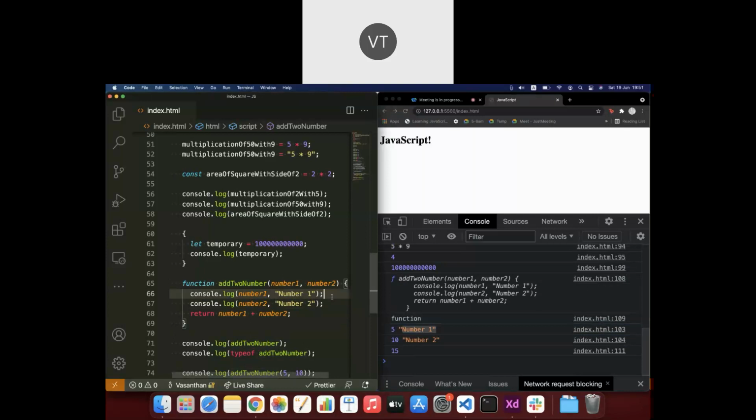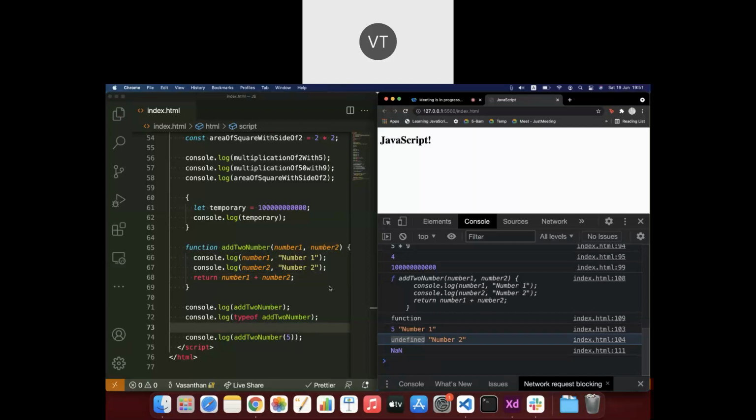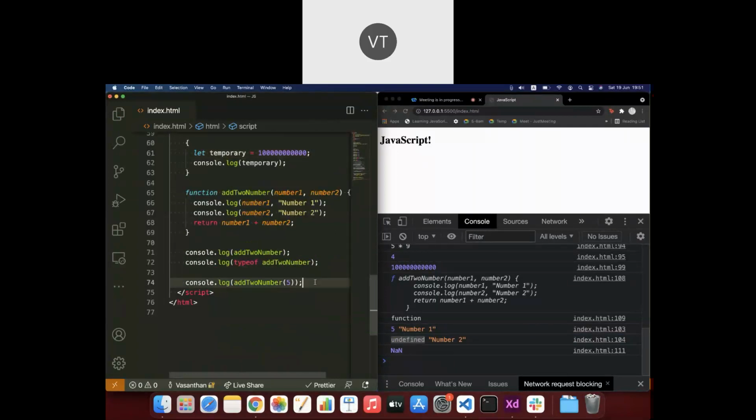So we see these two values. Let's say I'm removing the second value here, but the function is expecting two values, and we are also trying to print the second value here. Now when I save it, it actually says that this value is undefined. You can see that number 2 is shown as undefined. That is because, since that number is not passed into this function, it automatically assumes that value as undefined.